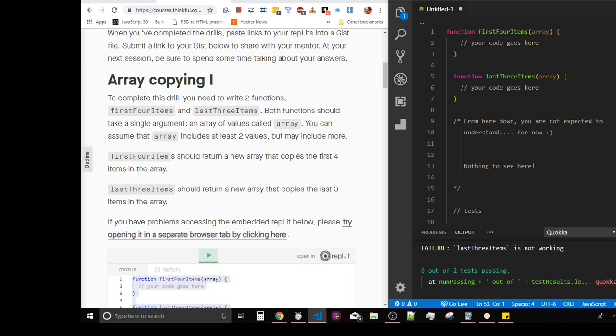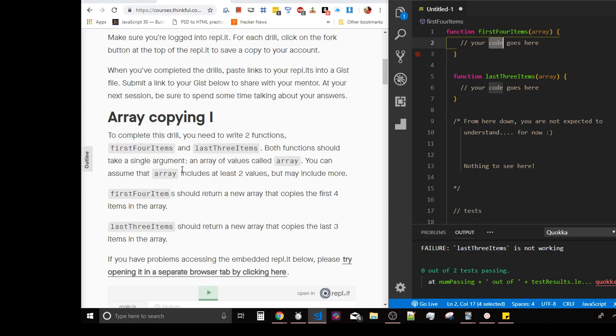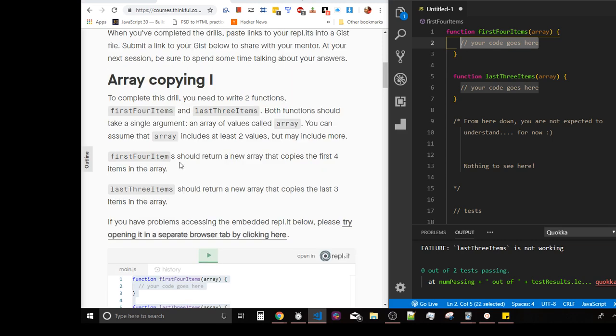You need to write two functions: first four items and last three items. Both functions should take a single argument, an array of values called array. You can assume that array includes at least 2 values, but may include more. Okay, so the array has at least 2 things in it.